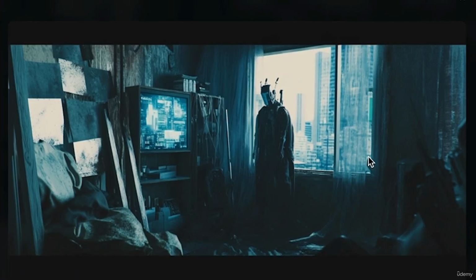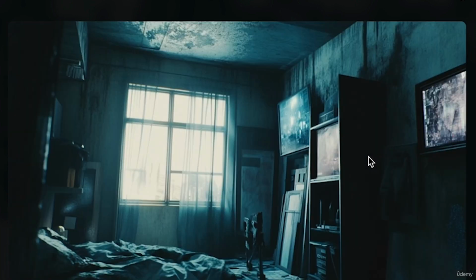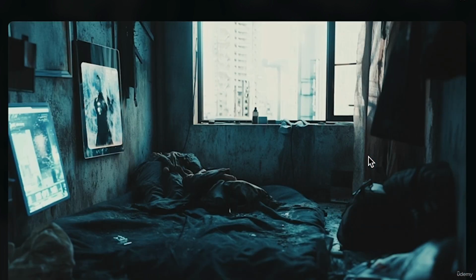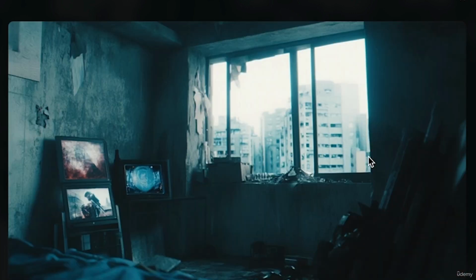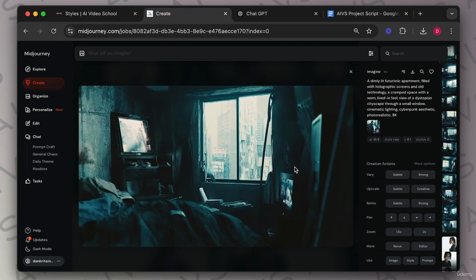Let's have a little look and see what they got here. That's got a person in there that I could remove quite easily. This is quite a cool apartment shot. One of these, maybe. That's a bit freaking scary and it's messy. I quite like one of these. Actually, that's quite nice looking. One of these apartments. Okay, futuristic lit apartment filled with holographic screens and old technologies. Cramped space with a worn, lived-in feel.